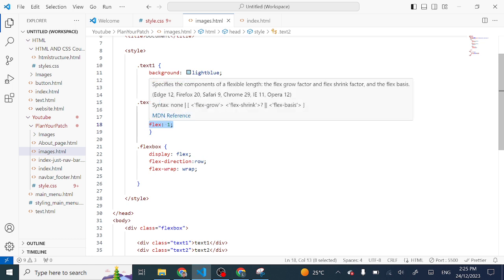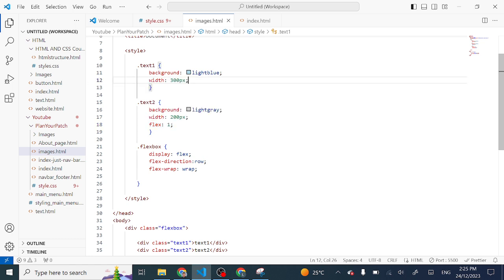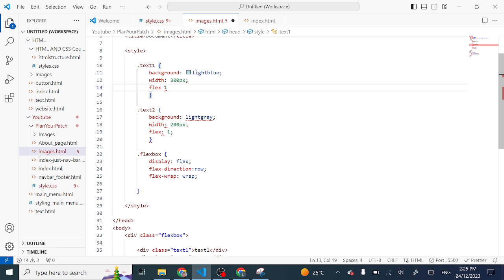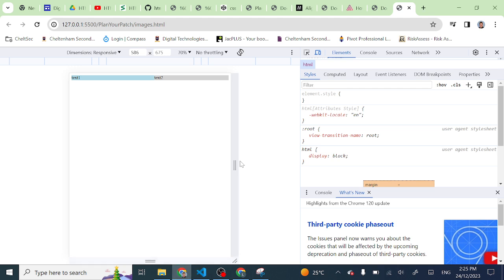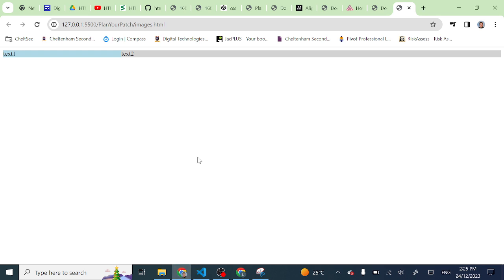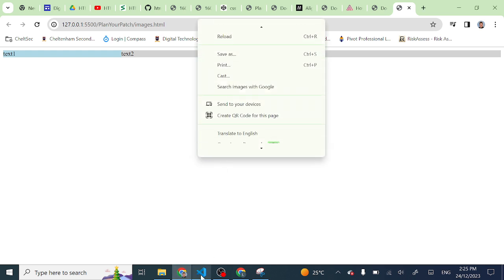So if I set the other text box and I set it to flex 1 as well, okay, and save it and have a look at the screen, the responsive, they're taking half the space that's available each. Oh, hang on, this hasn't updated. Something's gone wrong. Save. This hasn't updated properly.